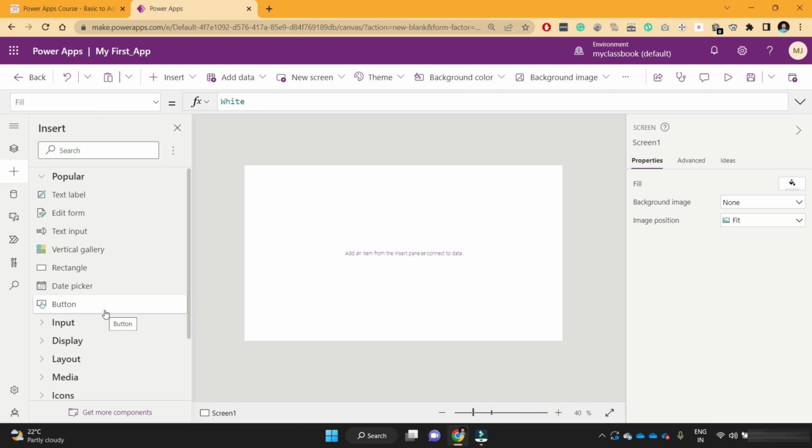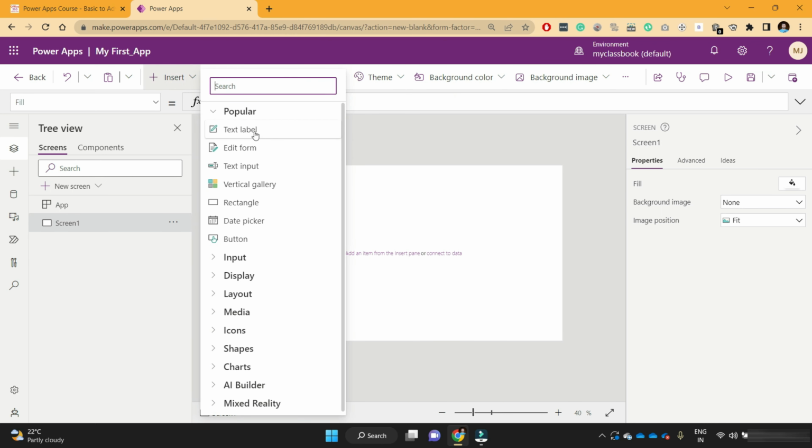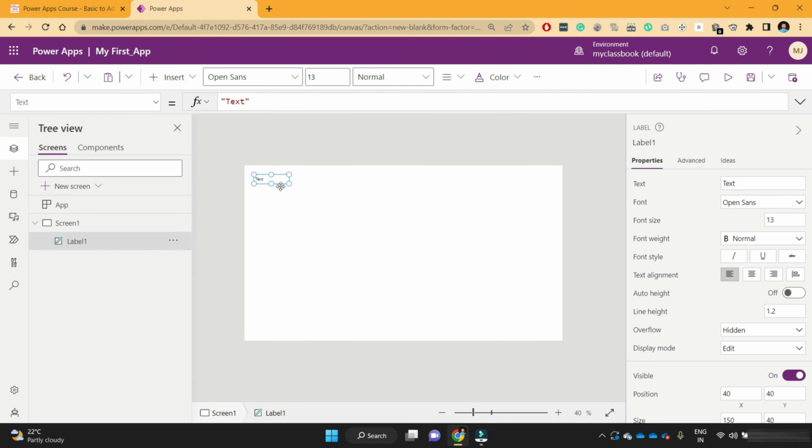Now for the beginners who don't know what controls on the screen are, they're just like the elements that we are going to place on the screen. For example, this Power Apps has a default screen 1. And if you want to put some controls in this screen for your app, you can put those controls and those are called Power Apps controls. For example, if you add a text label, you can see that label here.